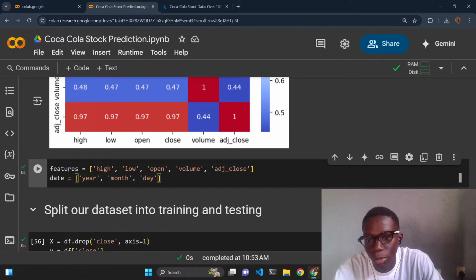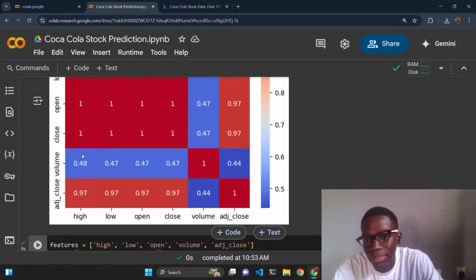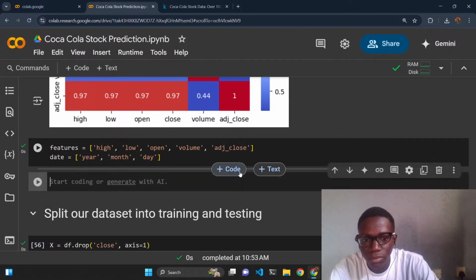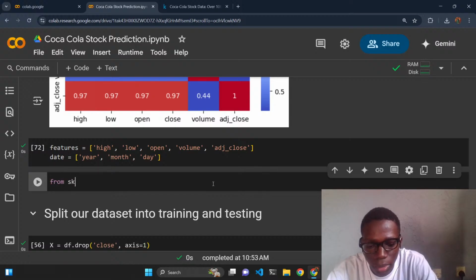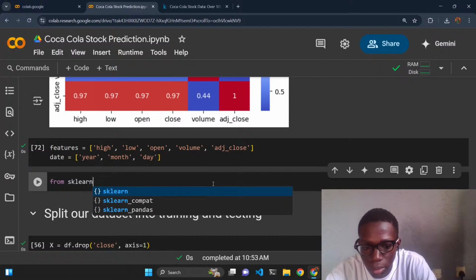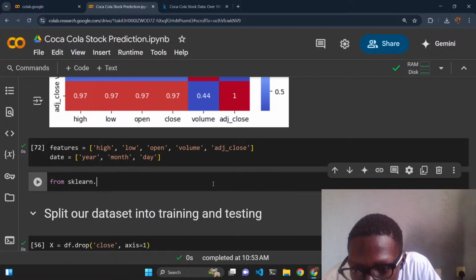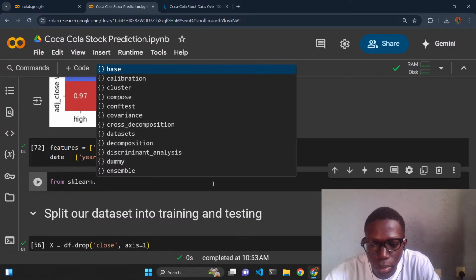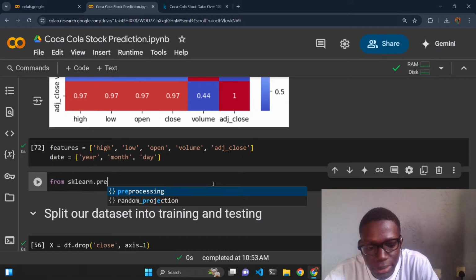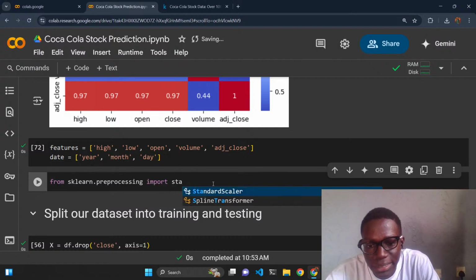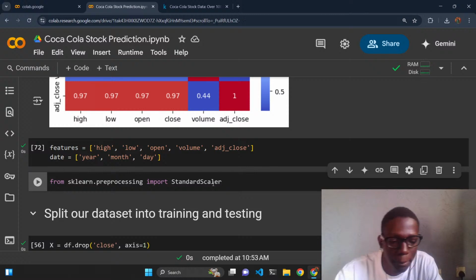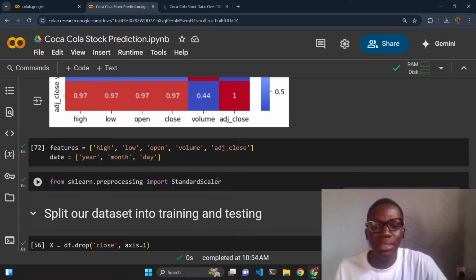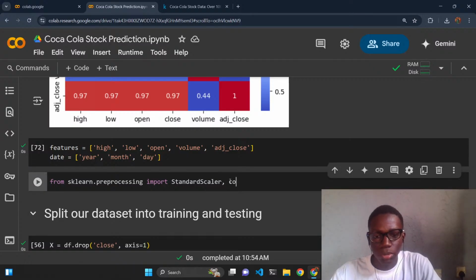our date. So we are going to scale and merge the date, and we are going to create a pipeline using Scikit-learn. So we need to import it from Scikit-learn. So let's say from sklearn.preprocessing import StandardScaler. Okay, yeah, perfect. Now we've imported StandardScaler. Let's also import ColumnTransformer.